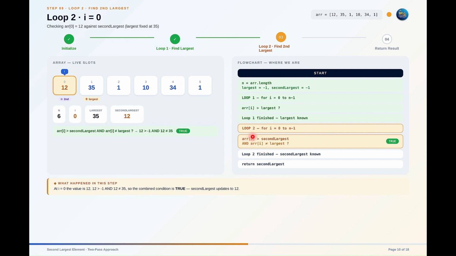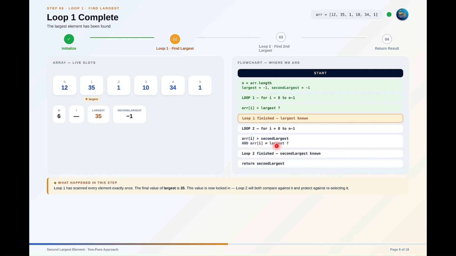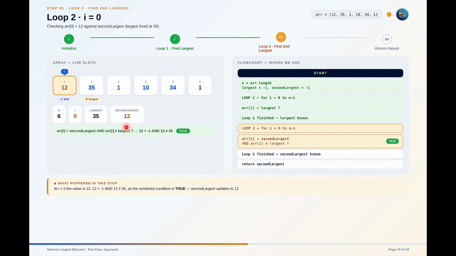In the loop 2, again traversing. So here the current ARR of I value is compared with the second largest and the current ARR of I value is not equal to the largest. So if you observe in the previous phase, the second largest is still initialized as -1 only. We didn't touch the second largest element. Now we will make a comparison and check. We need to find the second maximum in the entire array.